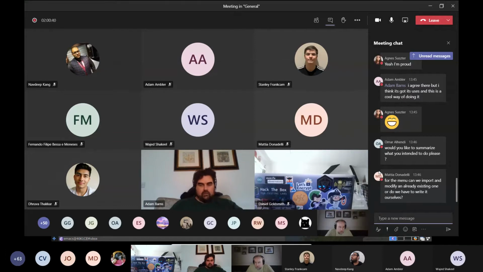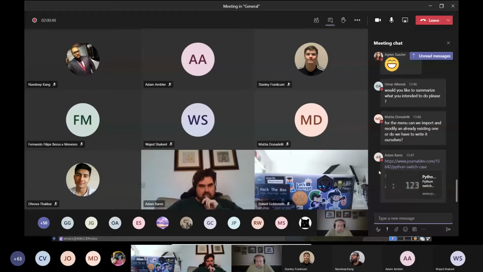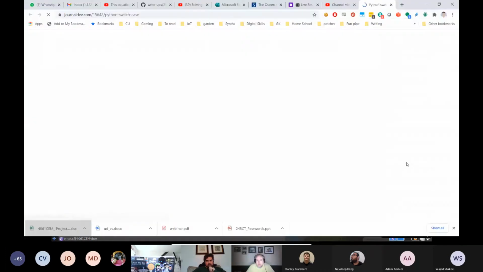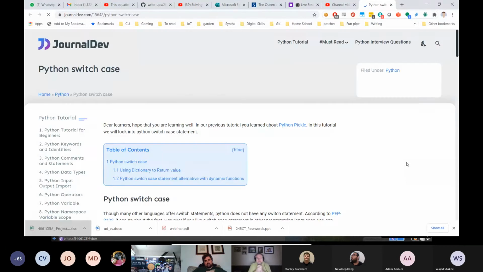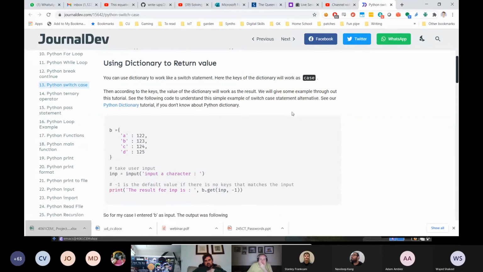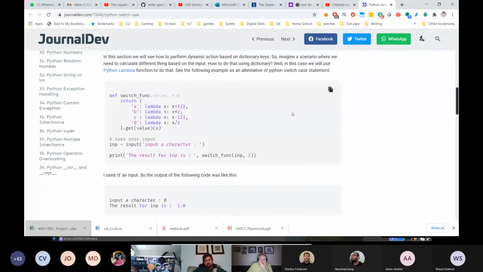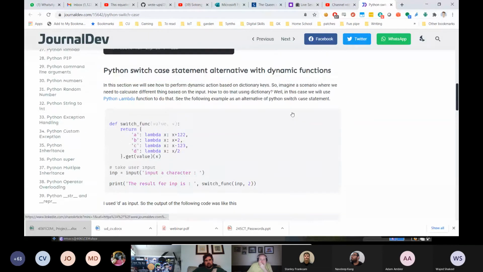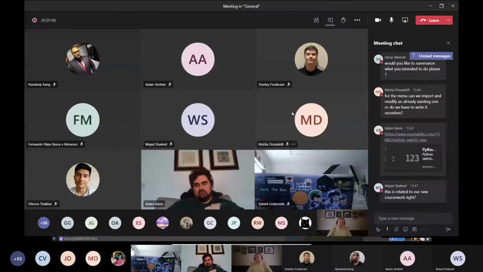Adam had a really good link that has switch cases for making menus in Python, which I thought I would resend, so that should just be turning up there. And Mattia, for the menu, if you're already editing an existing one, then it probably takes more work than writing your own in some ways. But as long as it's still your own menu, I guess it's still your own code.